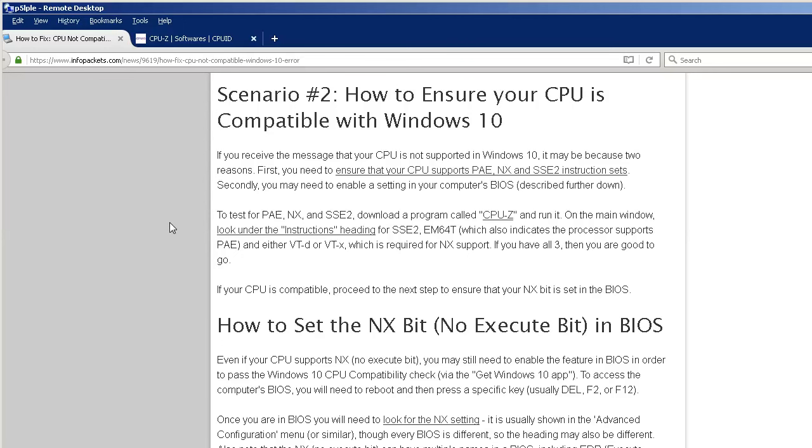To test for PAE, NX, and SSE2, download a program called CPU-Z and run it. On the main window, look under the instructions heading for SSE2, EM64T, which also indicates the processor supports PAE, and either VT-D or VT-X, which is required for NX support. If you have all three, then you're good to go. If your CPU is compatible, proceed to the next step to ensure that your NX bit is set in the BIOS. Alright, I didn't have to fiddle with any settings in the BIOS.